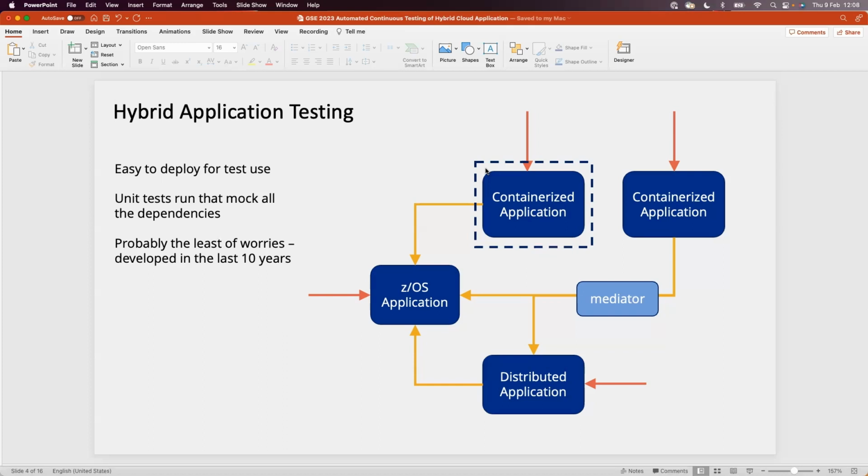However, I also know that if my z/OS application has changed, then that containerized application may not have taken on the changes that would be introduced by that z/OS application change. So I need to be aware of that. But overall, it's probably the least of my worries. It was developed within the last 10 years. It's got a level of modernity around it that is going to be helpful.